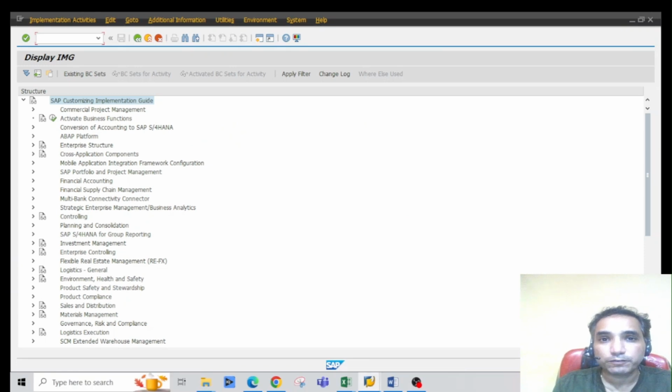Hi everyone, and today we are going to find out how to find a T code from a table. So in order to find a T code from a table, first of all we need to go to SE11. Okay, so I will just go to SE11.